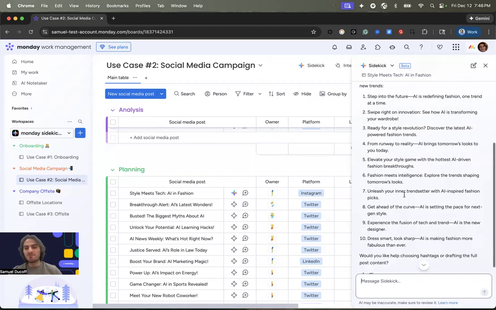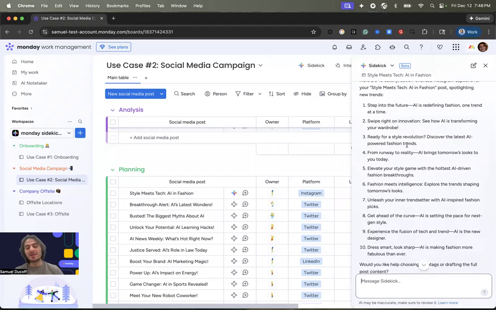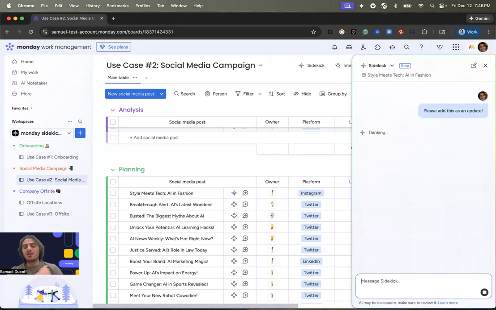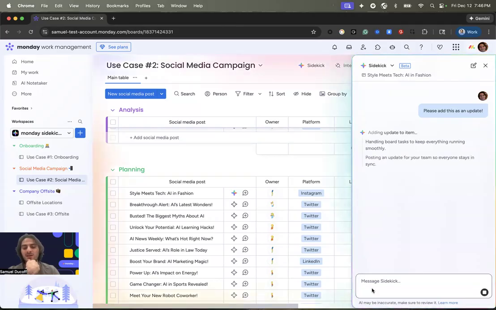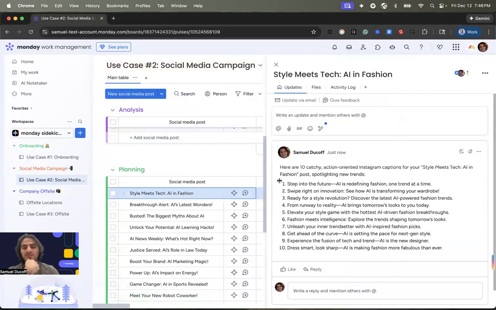But let's say that I want to make a decision later and have it in my item. What I'm going to do is I'm just going to say, please add this as an update. And that's going to be helpful for me when I have to make that decision on which caption to provide. But all right, let's take a look. Is it here? Here it is. We have our 10 catchy action-oriented captions.